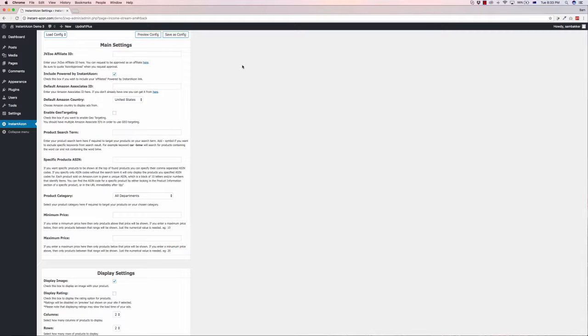This is a WordPress plugin that allows you to build full-blown affiliate stores on Amazon in your WordPress site. Very, very easy. It populates all the info for you. All you have to do is paste in a line of shortcode onto the page that you want it to go on. So as we can see here, we're in the main settings tab and you just fill in your affiliate IDs and all that sort of thing.